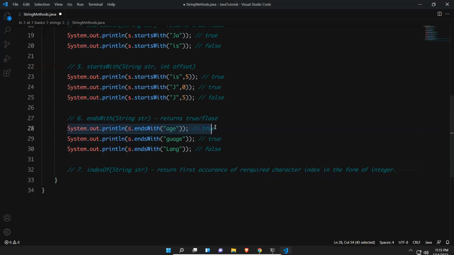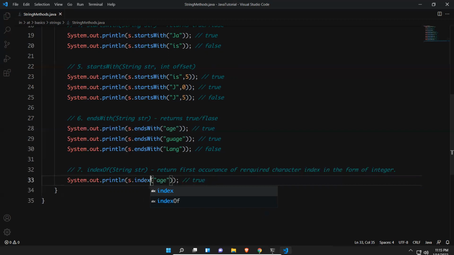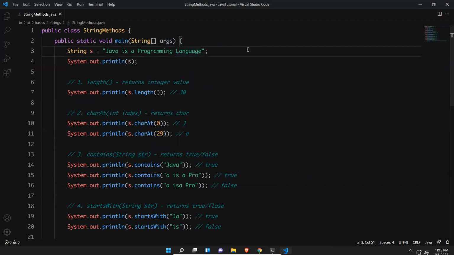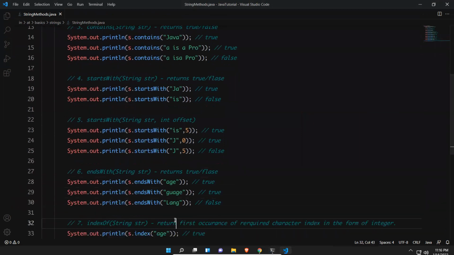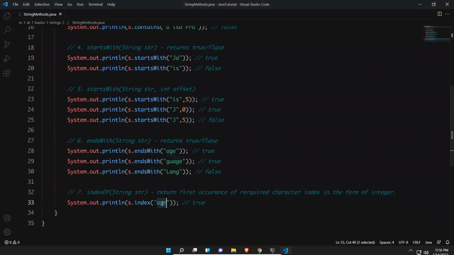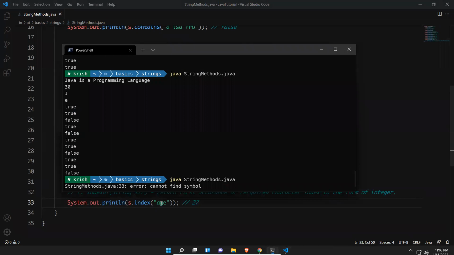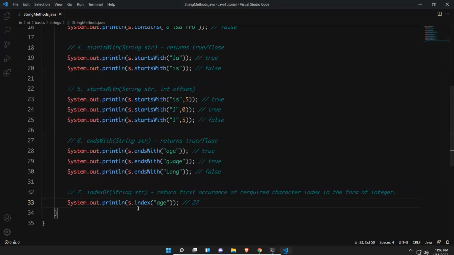So let me take this. If I take indexOf AGE, this AGE means 29, 28, 27. So the index of this string means it is starting with 27, so it will print 27. That index of A is the starting point of this string. So it should print 27. We'll see.